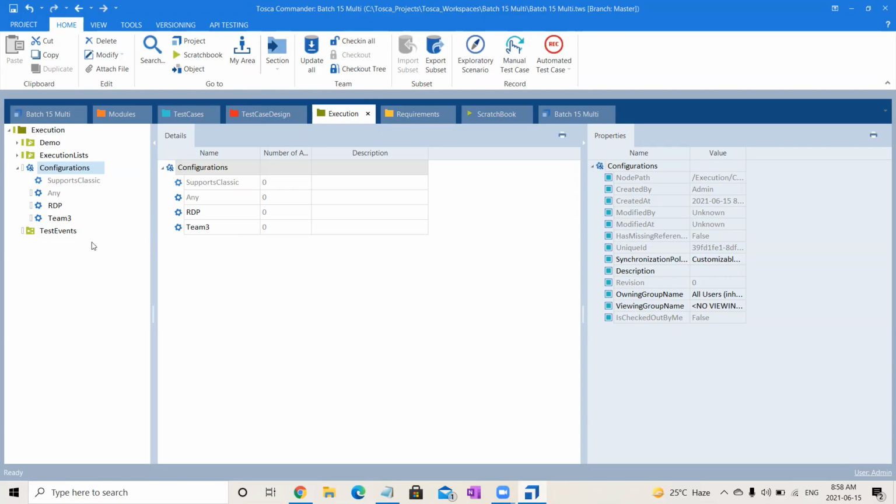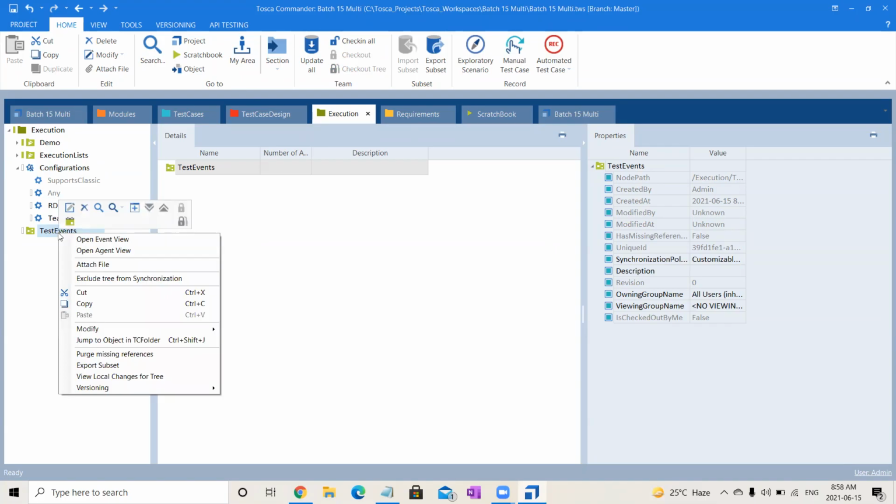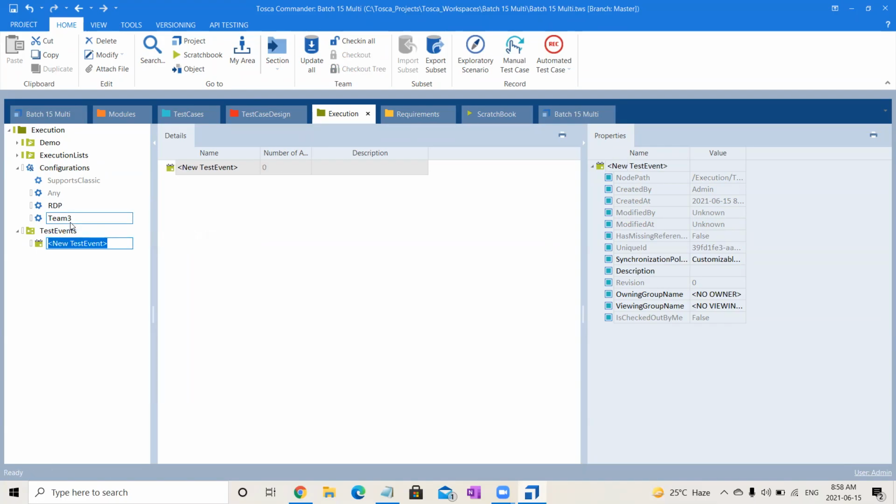The main important thing that you need in order to trigger the runs is test events. You can right click, and this is the icon to create a test event. We can create some test event. Okay, and in this test event, you can drag and drop your configurations. So let me, it's already done.